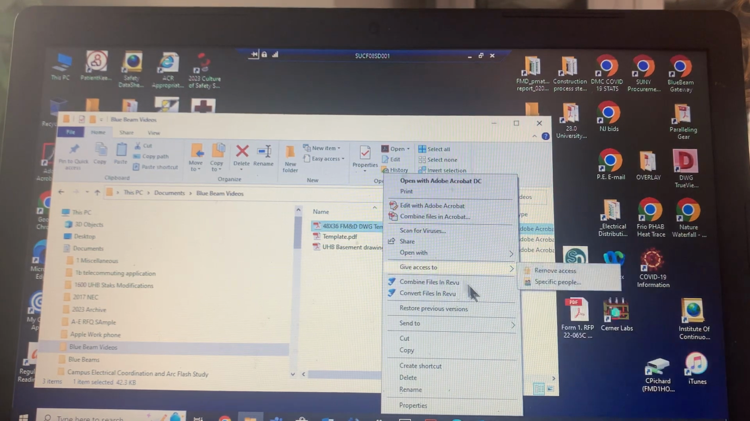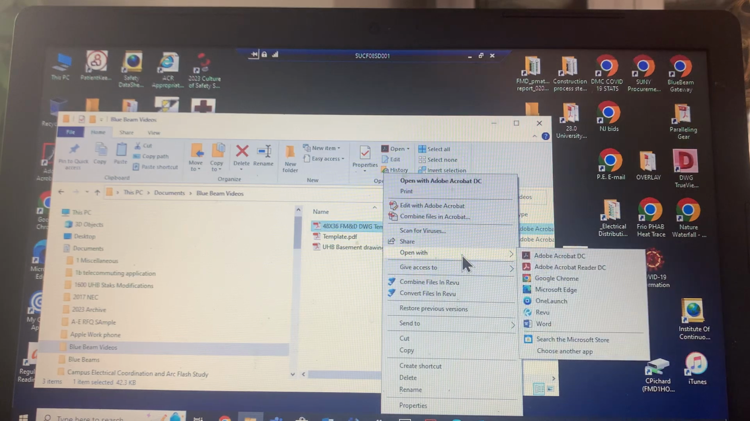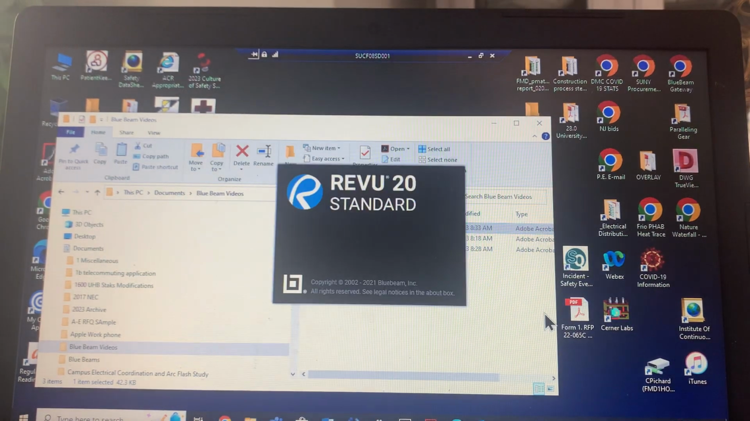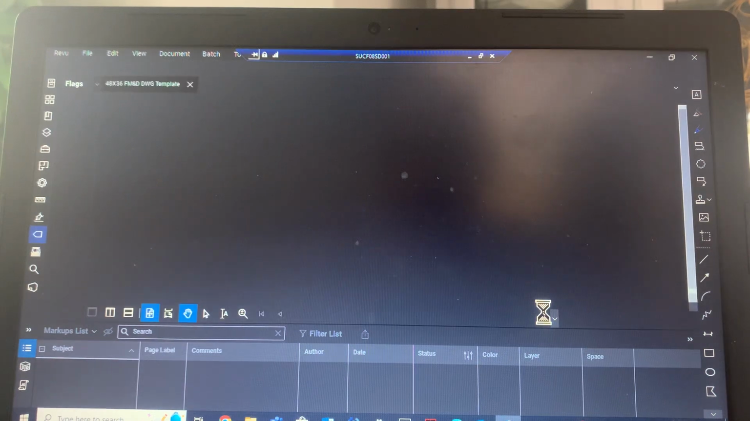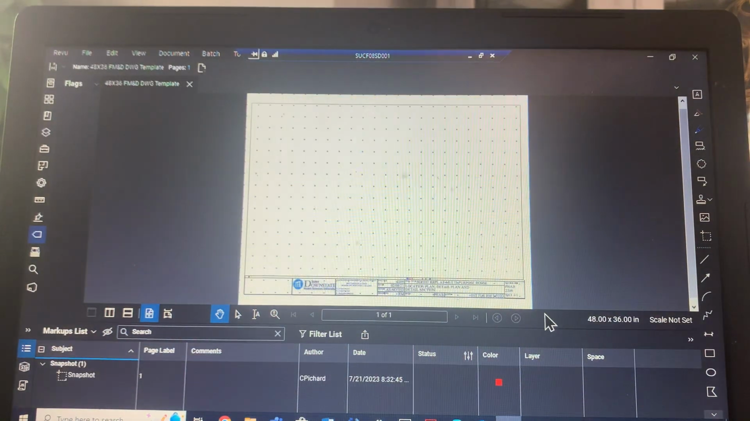So what you want to do is click on Revu. Revu is affiliated with Bluebeam. So once you open it with Revu, it will come up here. One good feature that Bluebeam has is you can have up to 10 different PDF files open, and you can click and drag from one to another, edit, put colors, whatever.